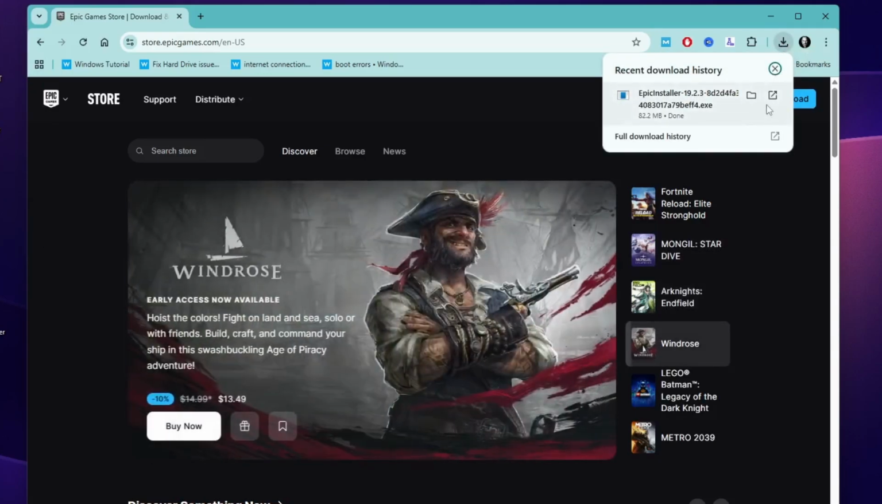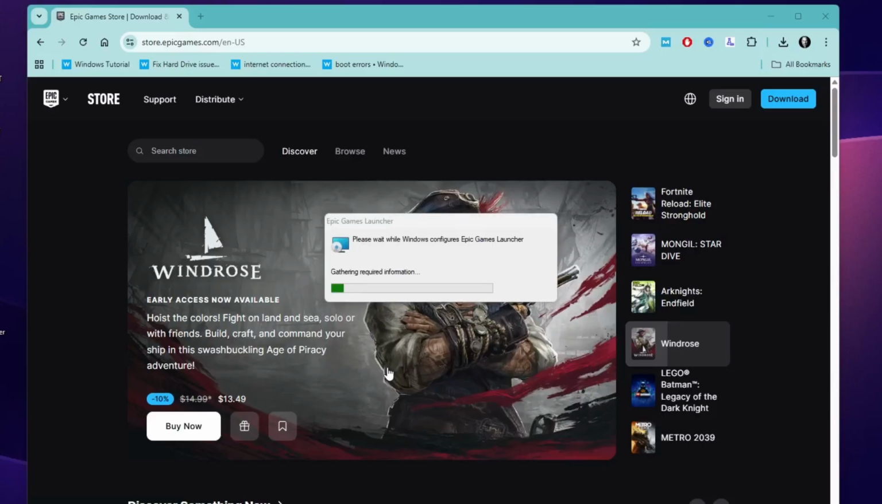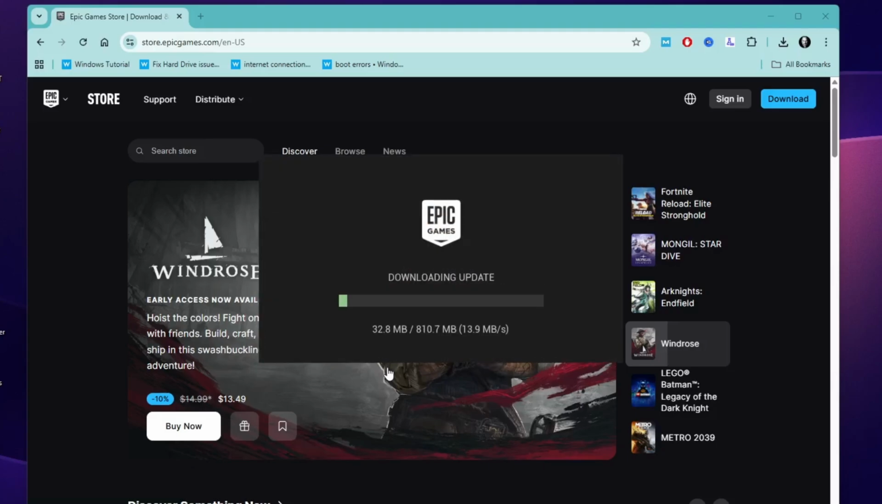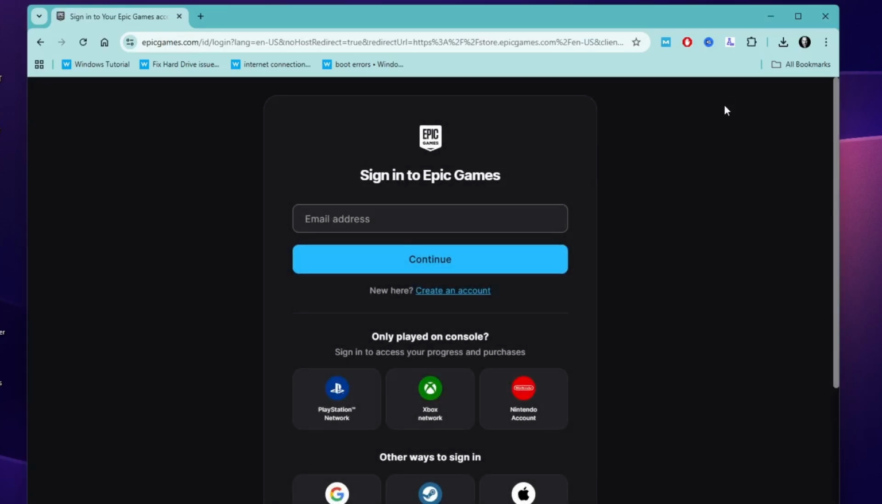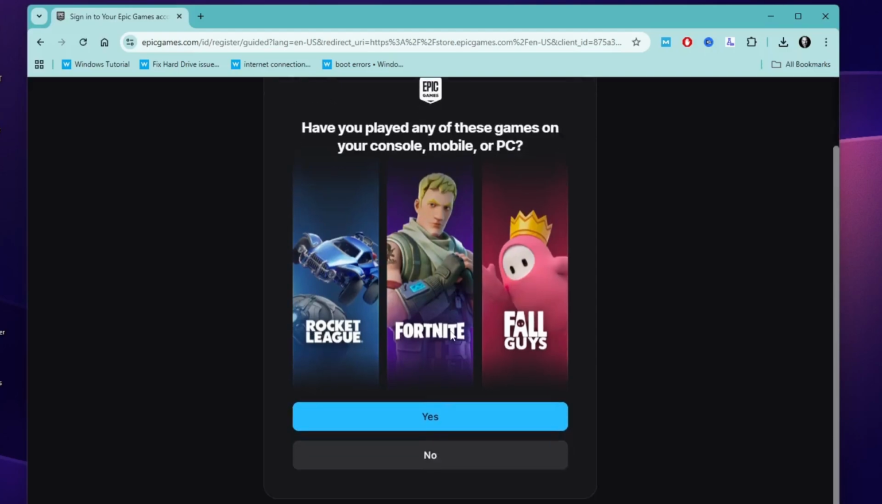After it's downloaded, run the installer file. It will start downloading and installing the required updates, so just let it complete. Next, sign in with your account, or create one if you don't have an account yet. Just click on Create an Account and follow the steps.